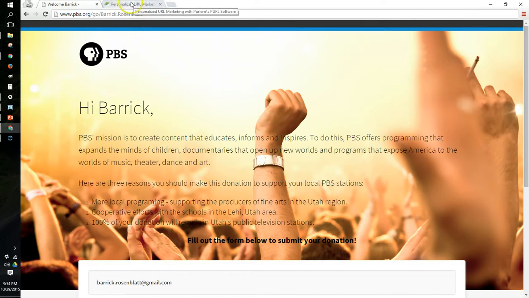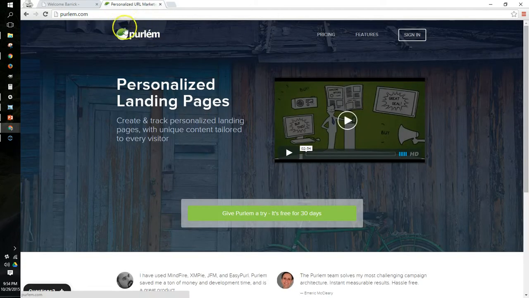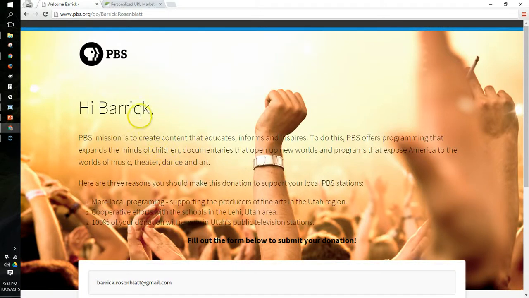The software that we use to generate these personalized URLs is called Perlum. It's very powerful. It's pretty affordable. And it helps you build these custom pages as well as do the custom URLs. However, it's got a shortcoming. It sends alerts via email. It doesn't tie into HubSpot, doesn't tie into Salesforce. And so there are numerous problems.